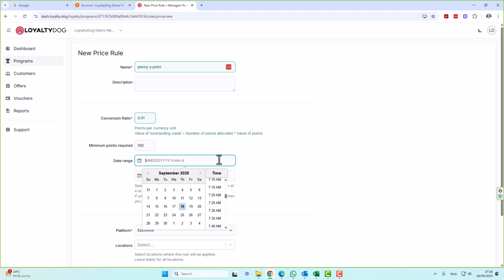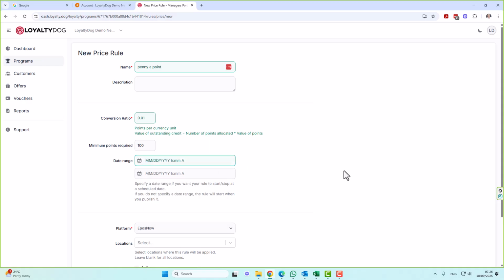If you click into here, you'll see a calendar. You can have a rule apply at a certain point in time in the week, and you can have different rules applying at different times. So on Monday, you could have a rule where the value of the points is 0.01, and on Thursday you could have a rule for 0.03 if you wanted.